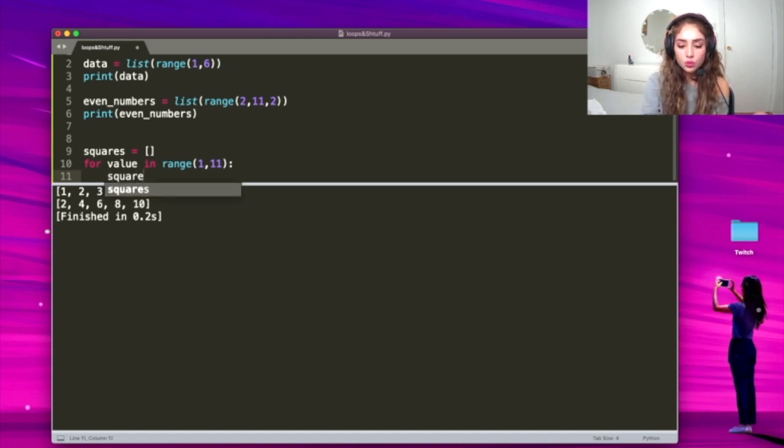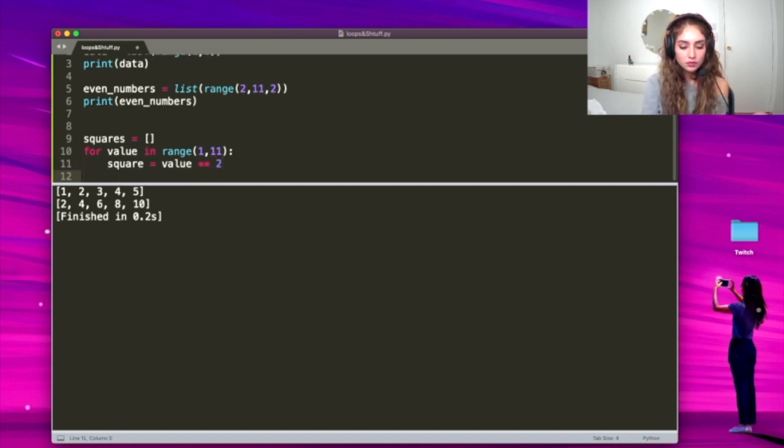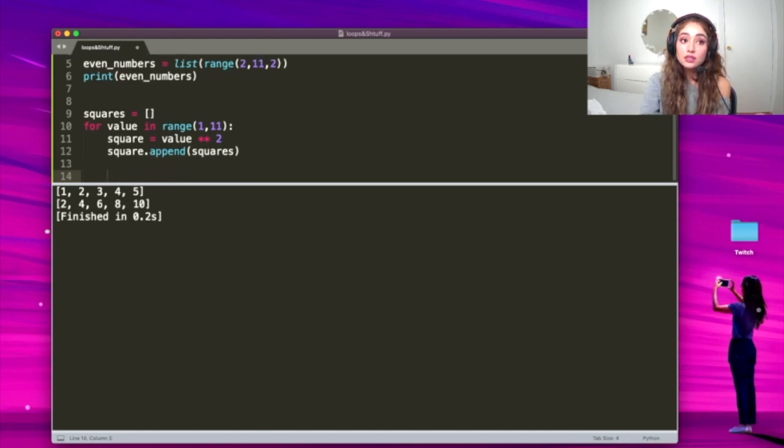we'll set square. Our square values are going to be our value to the power of 2. And then we're going to call our append method to create that list for us, to send this data back into our squares variable, right? So we're going to append everything to the variable squares. Now let's venture out of this loop because we're done putting in that information for the loop, and we're going to print out squares.